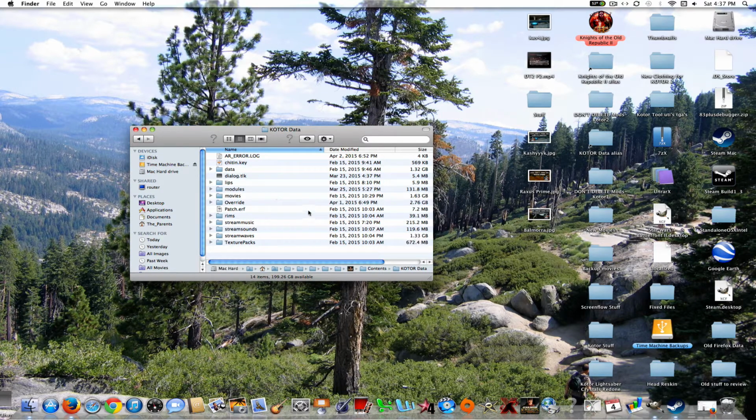Now, once you're in there, what you're going to want to do is create a folder called Override. Spell it exactly like this. Trust me, if you spell it any differently, it won't work. Alright, so now onto installing mods.